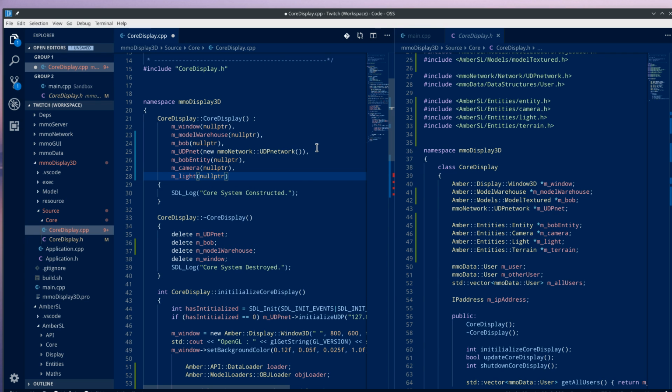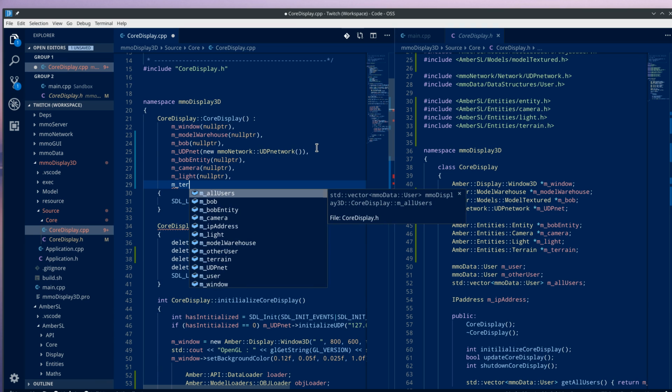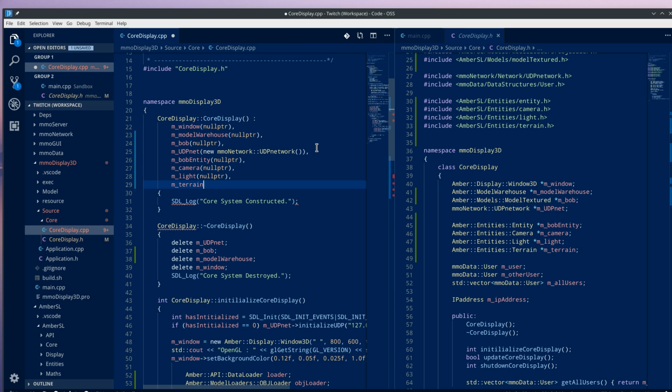Also makes this bit a bit easier, and M-terrain and faster. There we go. That's everything.